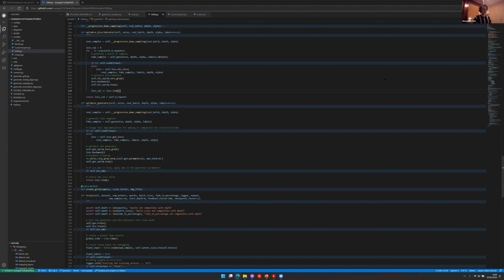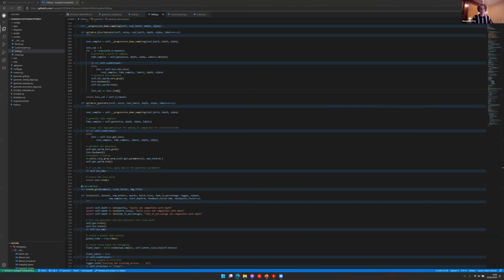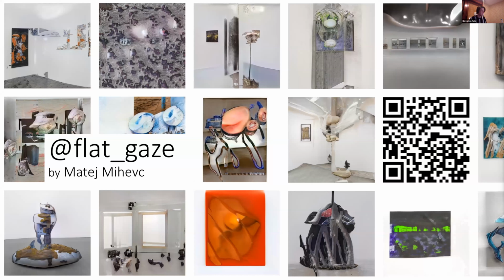And that brings me to the coolest project of them all, which is Flat Gaze that I was intending to talk to you about today. And as mentioned, this is a project by Matej, and it's an Instagram-based project. And in the background, you can see some of the generated images. You might find them weird, but just remember that the main point is not to generate the most realistic images ever.